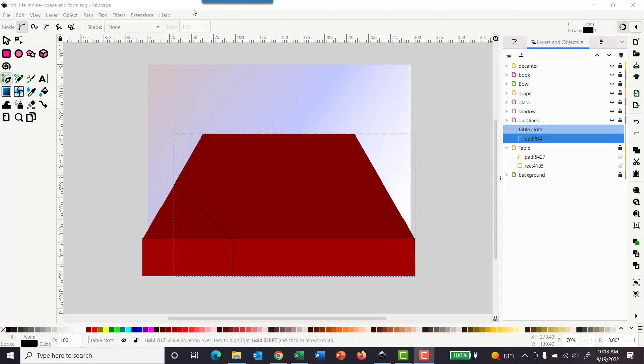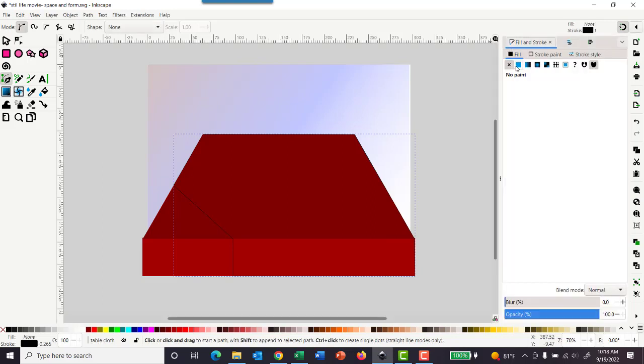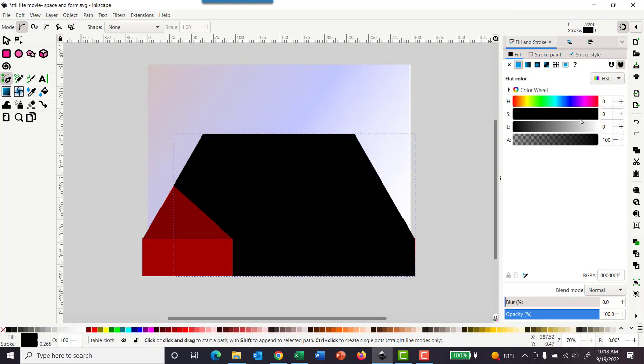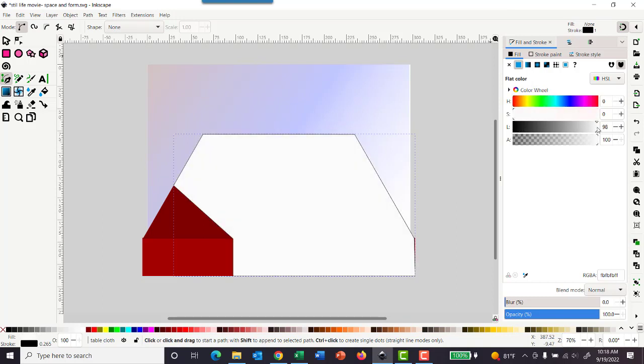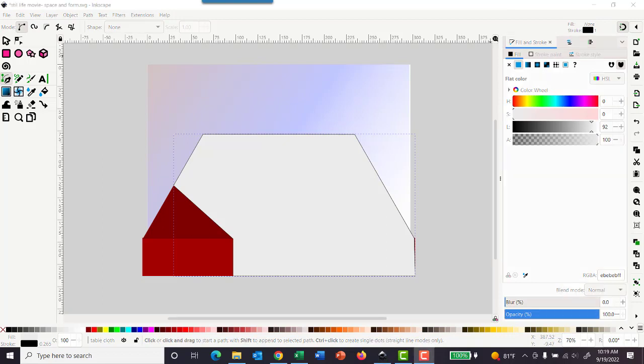And from here, with the tablecloth selected, we're going to go to our fill and stroke menu. We're going to give it a flat color. Choose a tan color in the hue section, and then turn the lightness really high up. You want to be able to see that there is a color, but you also want it to be a bit white as well.